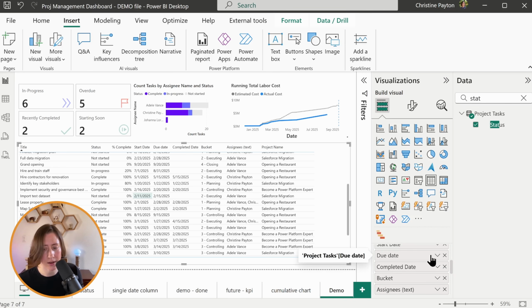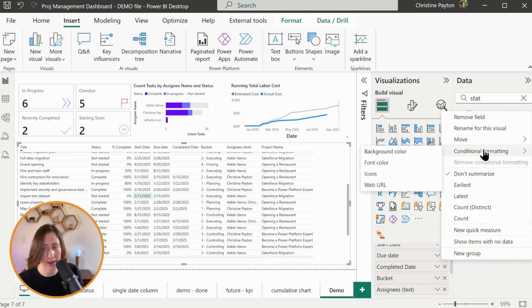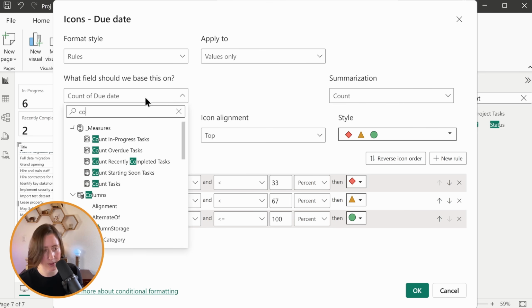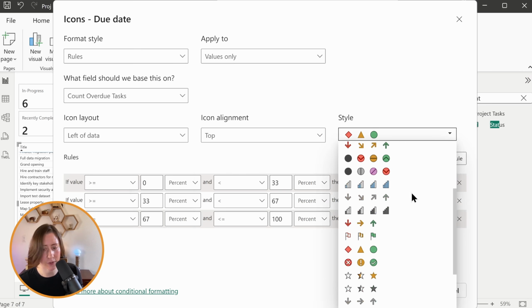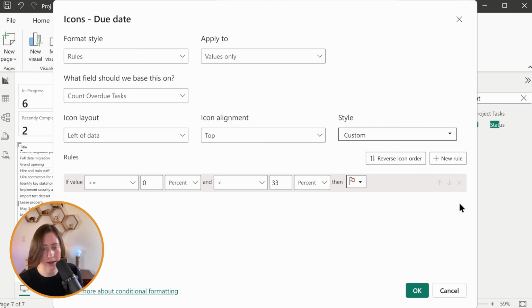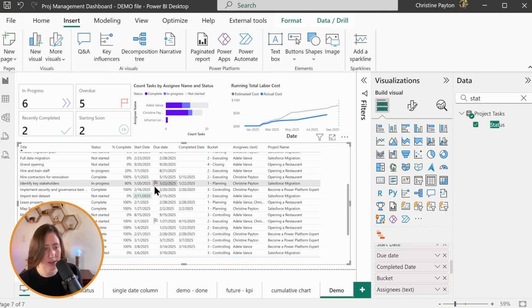I'm going to use the due date column for that. So conditional formatting and then icons, and select our count of overdue items. For the style, I'm going to use the one that has the flag icon in it. So that's this set here. And then we're going to remove the extra flag colors to just leave the red one. So same thing, if this is greater than 0, then it's overdue. Click OK. That added a flag next to the overdue items.